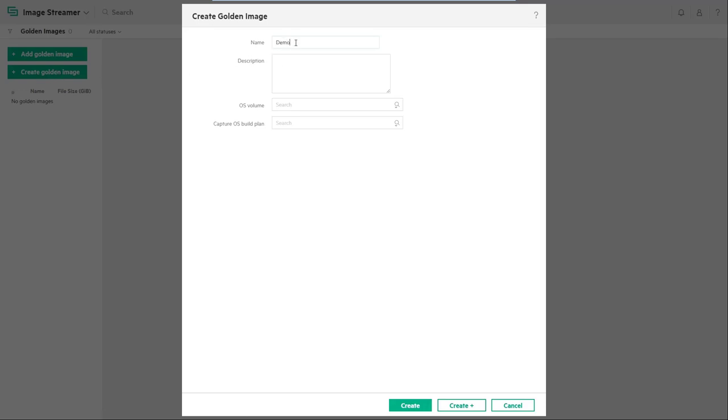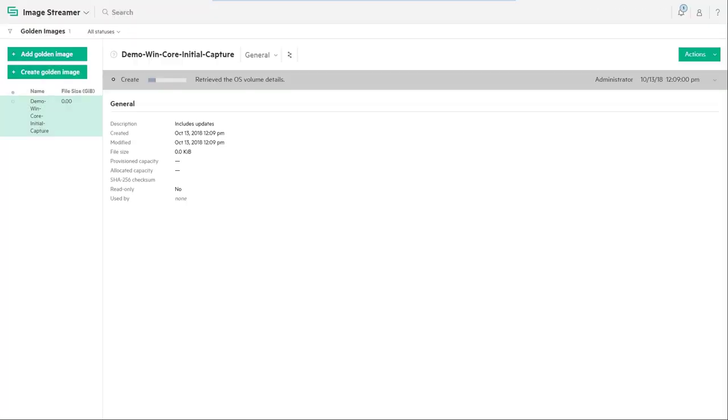Give the gold image a name that's meaningful for this environment and the deployment. Also provide a brief description of what the gold image is. Choose the correct volume, in this case OS volume 84, and the Capture build plan, HPE-Windows capture as is.